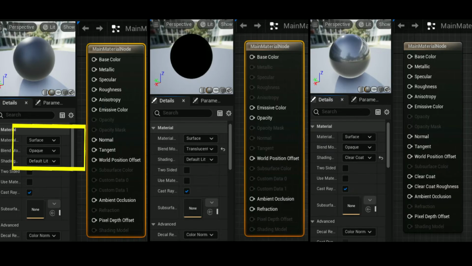Some of the input pins in the main material node are enabled by default, while others are disabled. The following properties in the Details panel determine which inputs are enabled: material domain, blend mode, shading model. Modifying any of these 3 material properties can change the inputs that are enabled and disabled in the main material node.